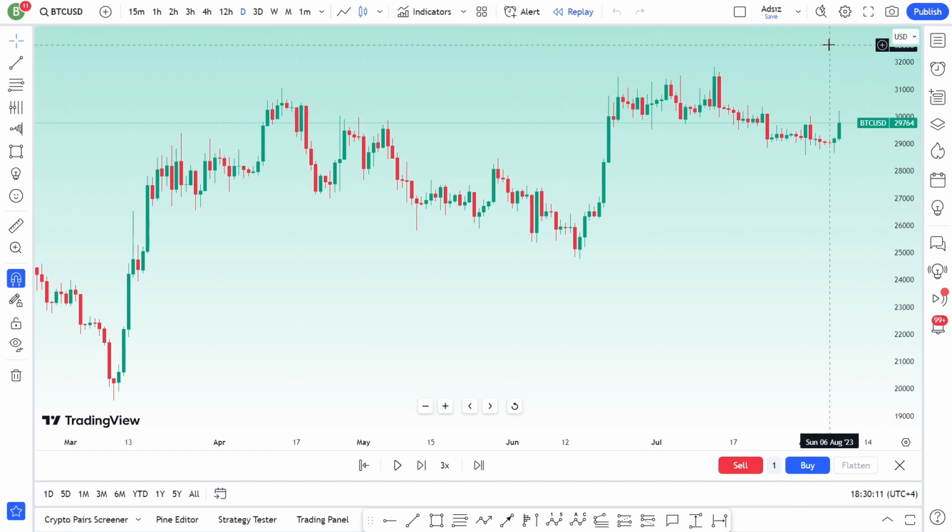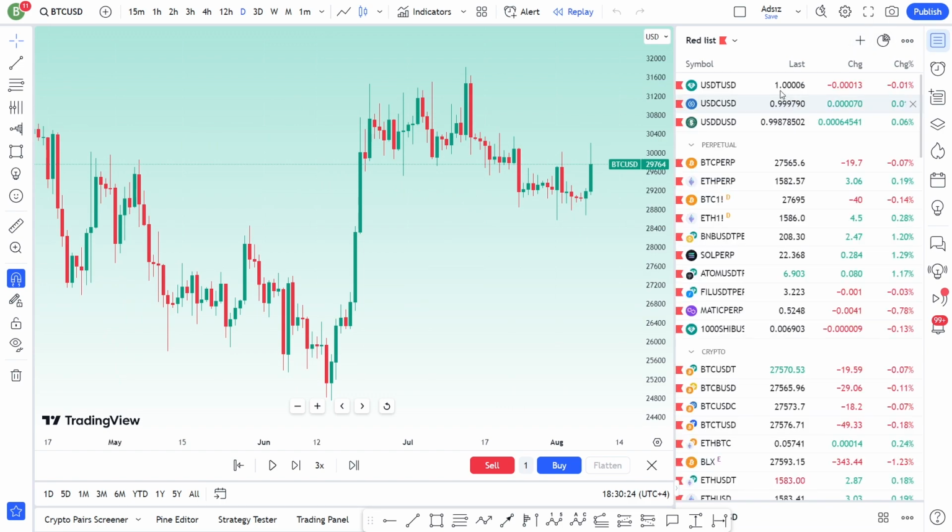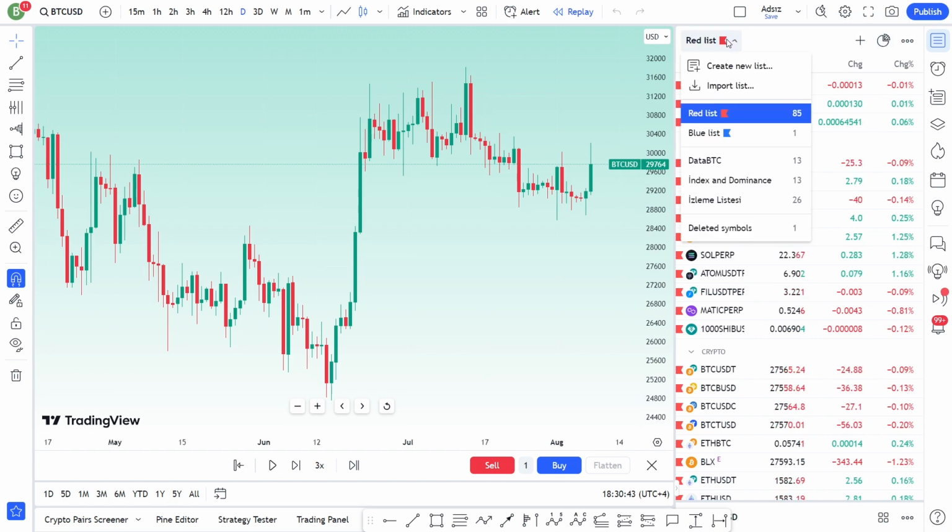Right now we are on the right side of the TradingView platform. On the right side, our first tool is Watchlist. In there, you can add some assets to your watchlist, or you can get an advanced view for your watchlist. And you can get some types of your watchlist, and you can create new lists.